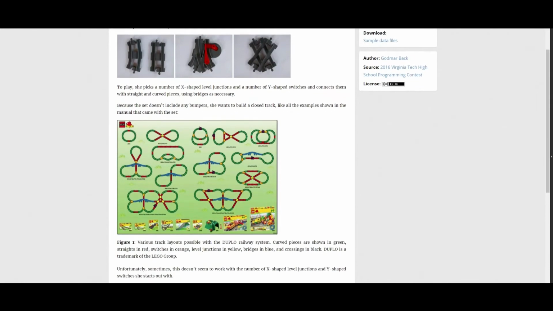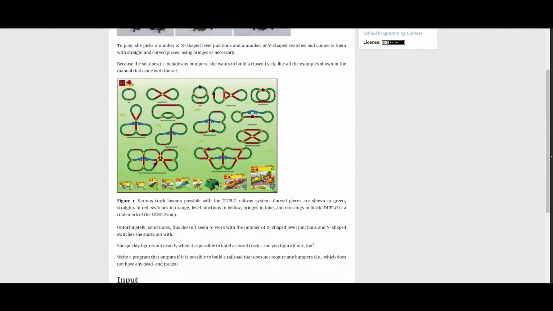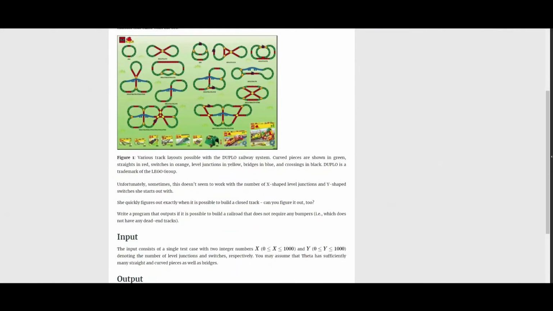And to play, she picks a number of X-shaped level junctions and a number of Y-shaped switches and connects them with straight and curved pieces using bridges as necessary. Because the set doesn't include any bumpers, she wants to build a closed track, like all the examples shown in the manual that came with the set. And this is figure 1, various track layouts possible with the Duplo railway system. Curved pieces are shown in green, straights in red, switches in orange, level junctions in yellow, bridges in blue, and crossings in black. Duplo is a trademark of the LEGO group.